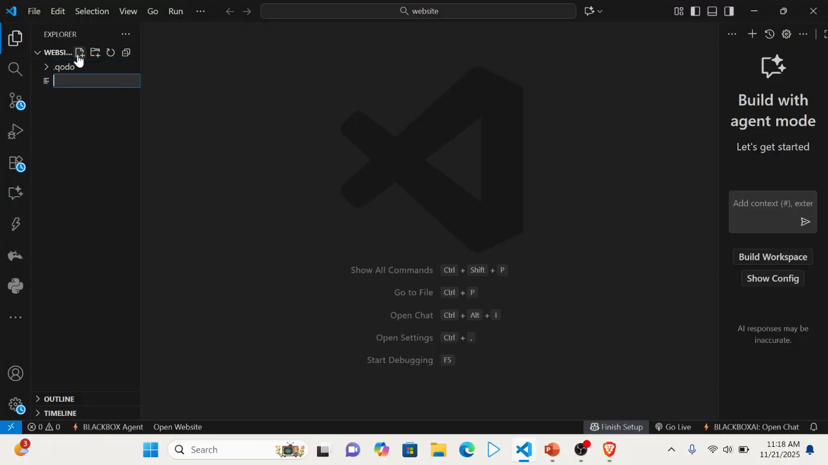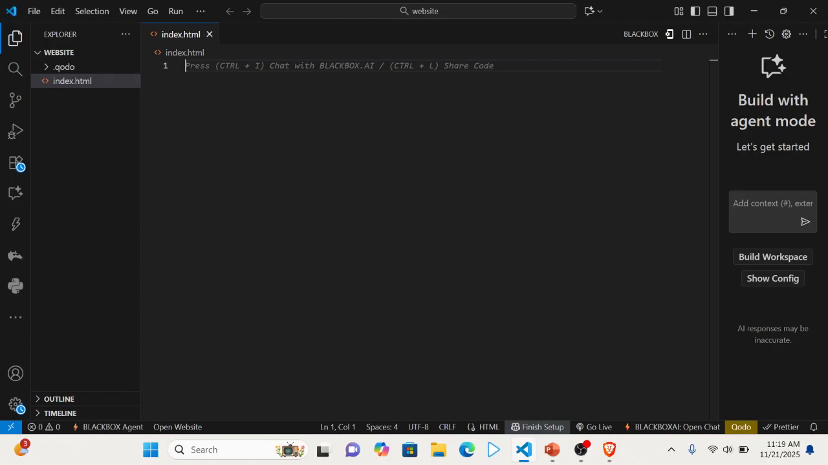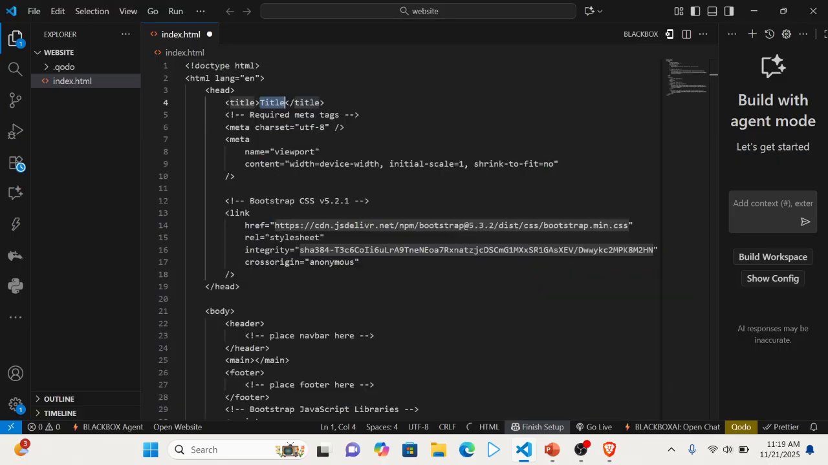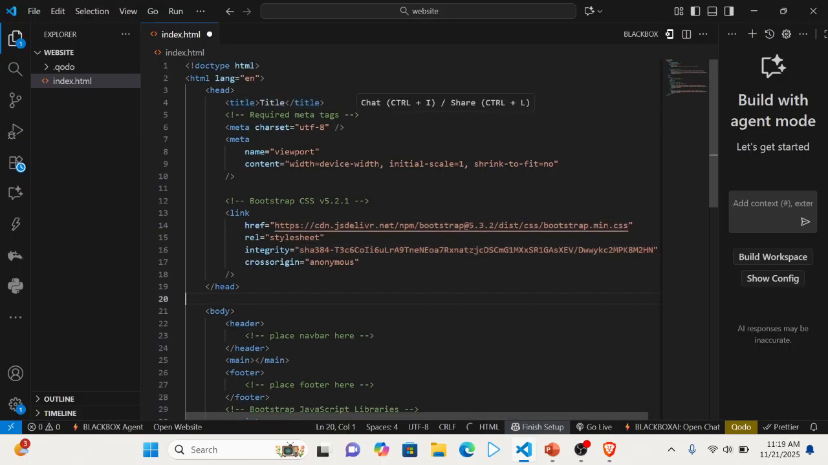Now we come here and then name it index.html, and then we write the codes that we are supposed to write in here. I am using an extension, so when I type this, it comes automatically.